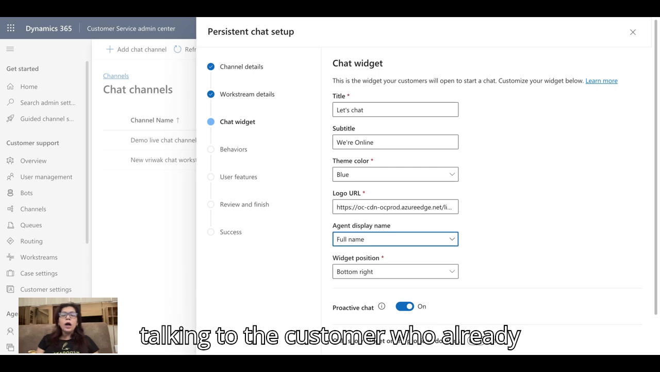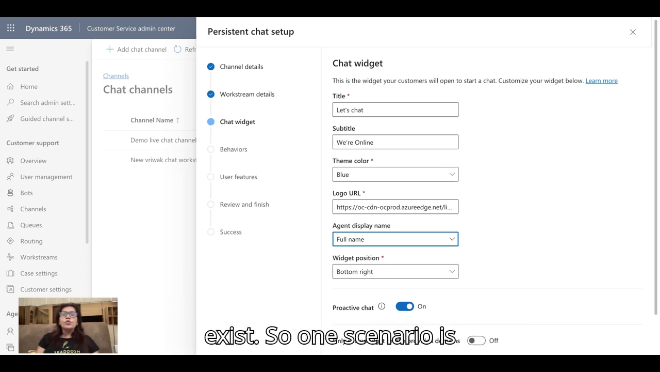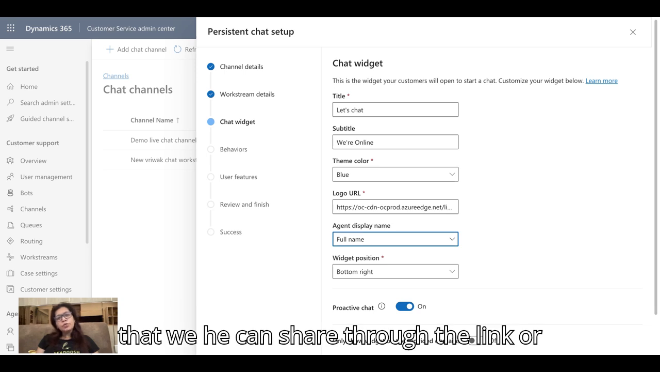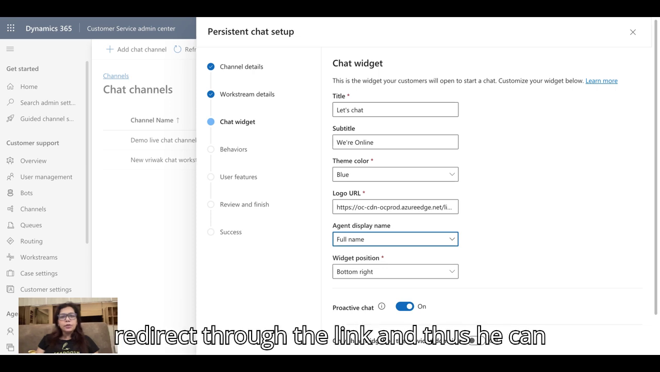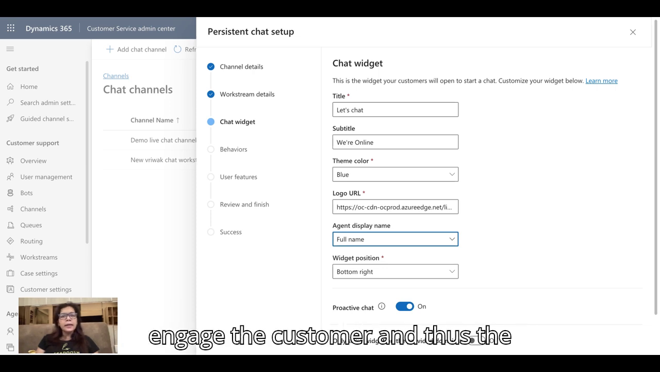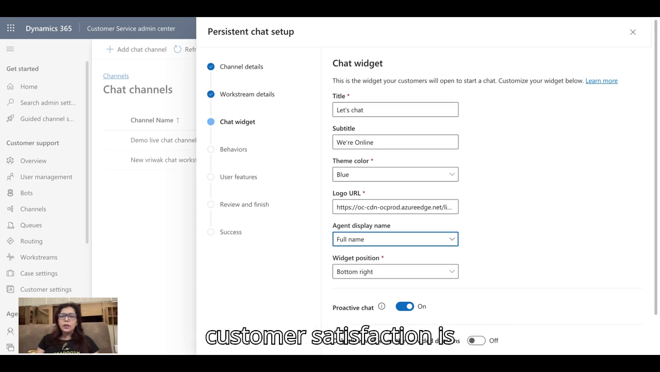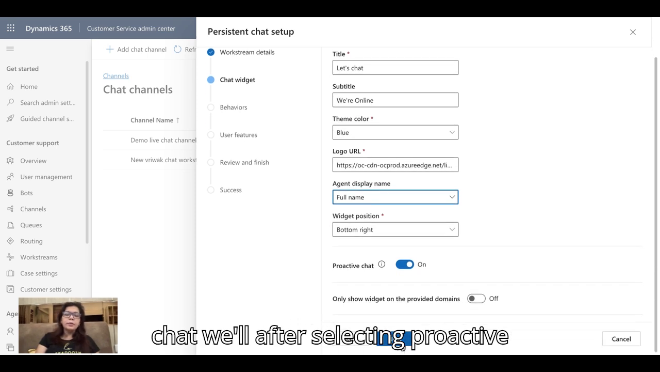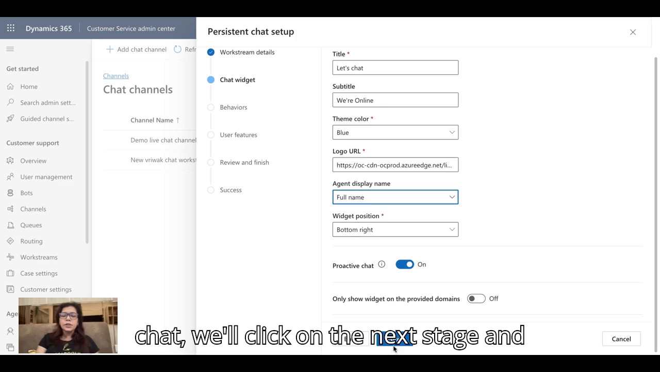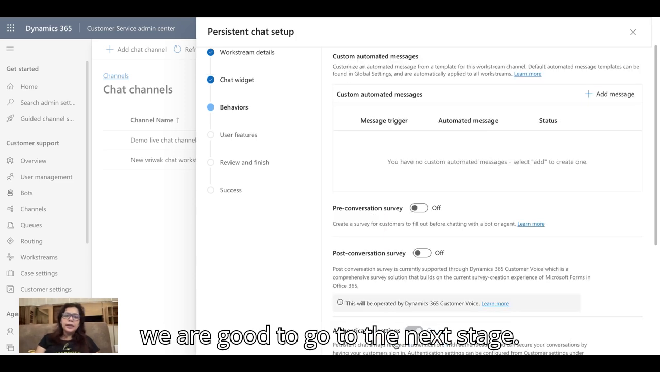customer who already exists. So one scenario is that he can share through the link, or he can share to the prompt also, or he can redirect through the link, and thus he can engage the customer, and thus customer satisfaction is provided. Now after selecting proactive chat, we'll click on the next stage, and we are good to go to the next stage.